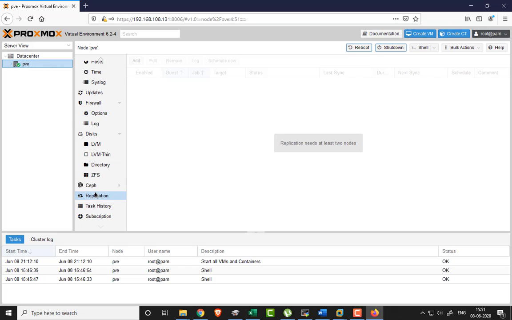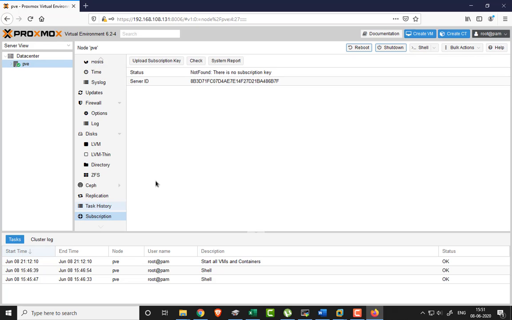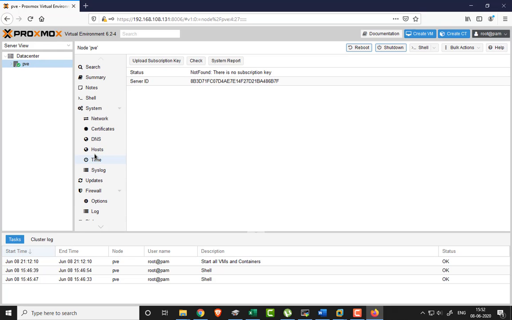Next is task history. Here you can see the list of all past tasks. And finally, subscription. Here you can upload your subscription key and get a system report in case of a support case.